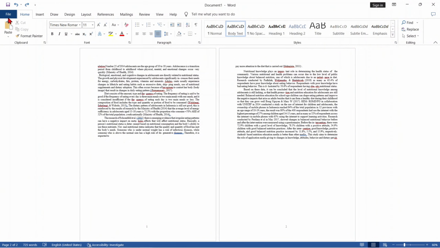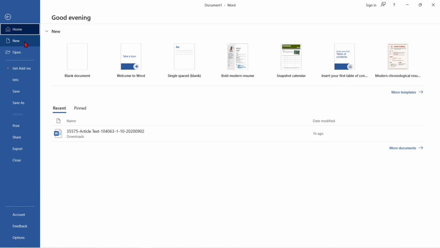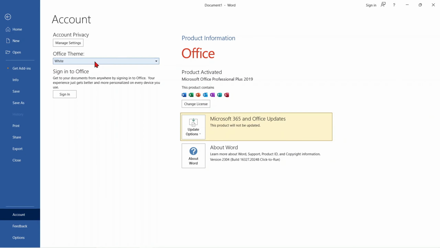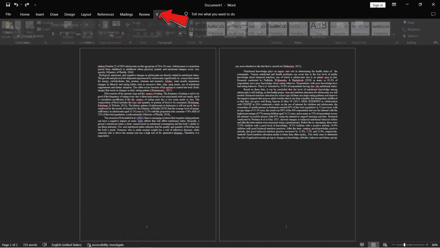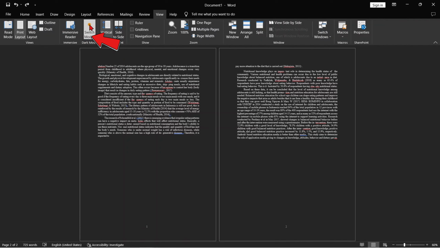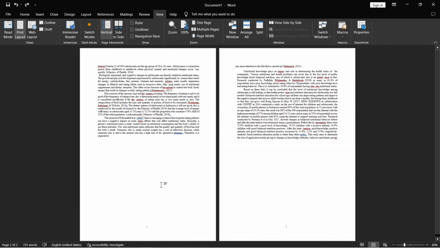The first way, move the cursor to the File menu and tap. Then at the bottom left tap Account. In Office Themes select Black. Then tap View. Tap Switch Mode. And the work page will change to white.